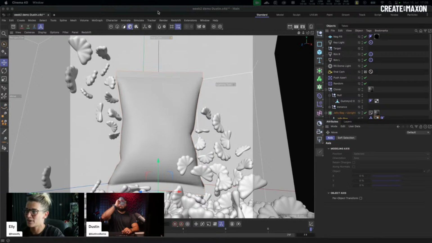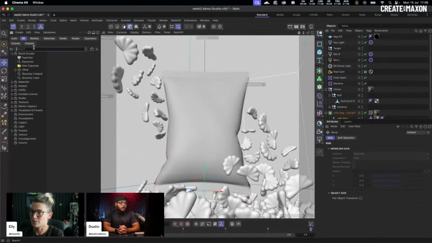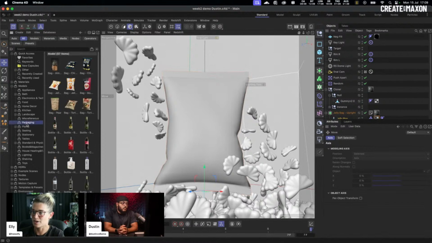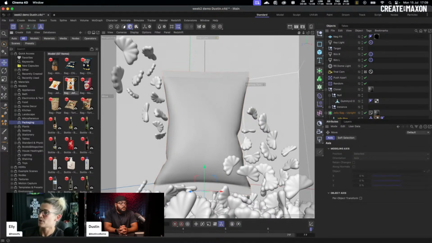When we first looked at this project back in week 1, we took this jelly bag asset from the asset browser. Just really quickly, for anyone who didn't see that part, we can go into our models and then find packaging. Then we have this jelly bag here, as well as loads of other cool models and materials that we can use in our projects. But this actually comes with its own texture.